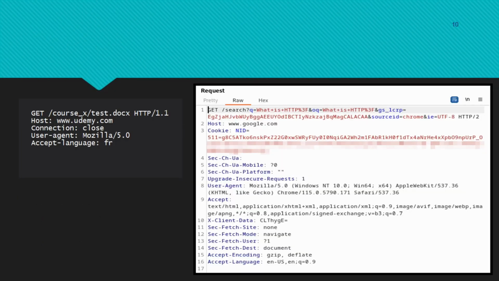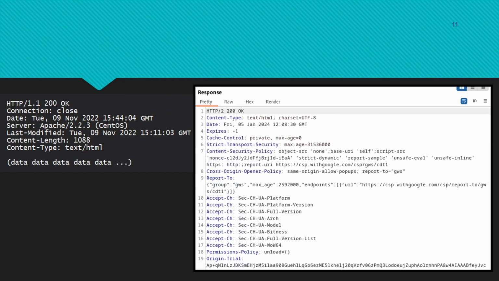Now we're going to see an actual HTTP request. On the right hand side, you're able to see an HTTP request made to google.com searching for what is HTTP. Now this request is intercepted through Burp Suite. We are going to talk about Burp Suite in later videos, but we are able to see all the resource data that has been sent to google.com for searching this. Now we'll see the response for this request. We are able to see that we got a 200 OK status code, that means it was found, and we are able to see the data contents that was sent by google.com to us.